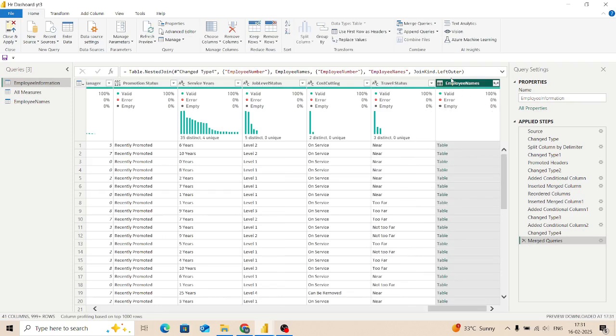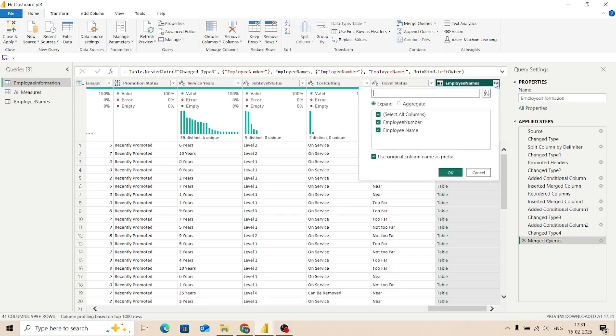Now that table is being added to this. You can see that its data type is table. If you want to expand, means that employee name we want, right? So we are just going to click on this. We don't want employee number. It is already present, so why add that employee number? So we are just going to take the employee name. This column only we are going to add in this table.